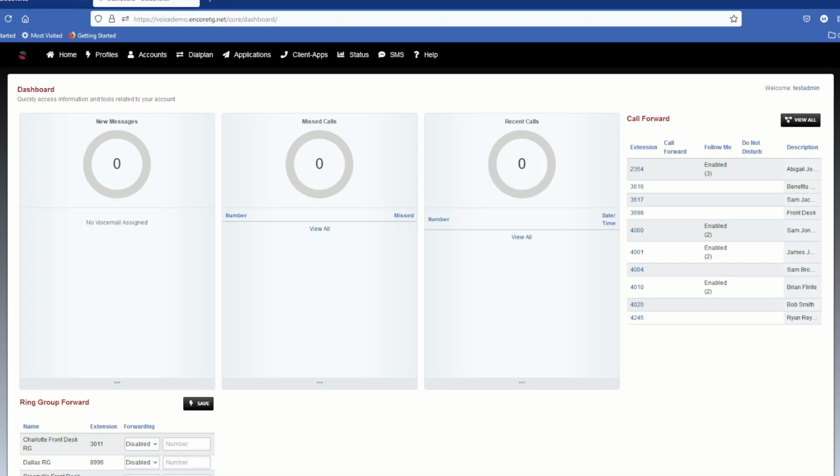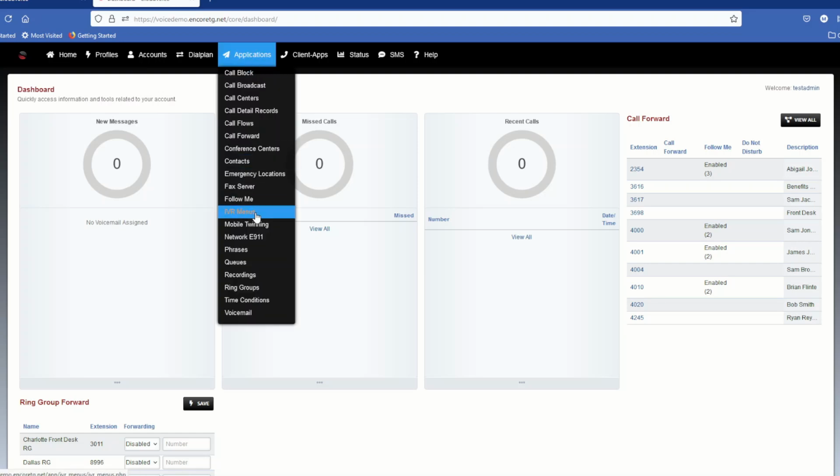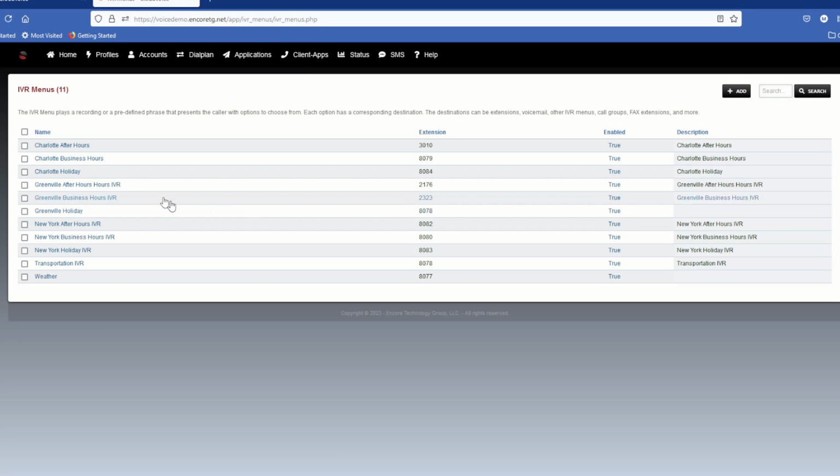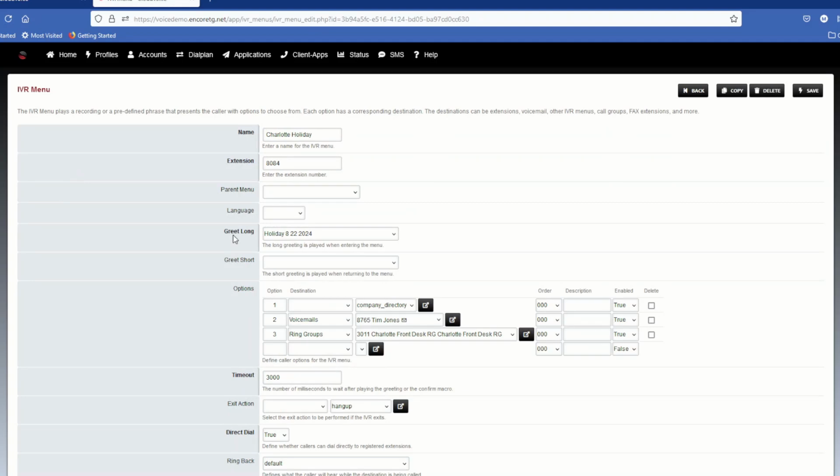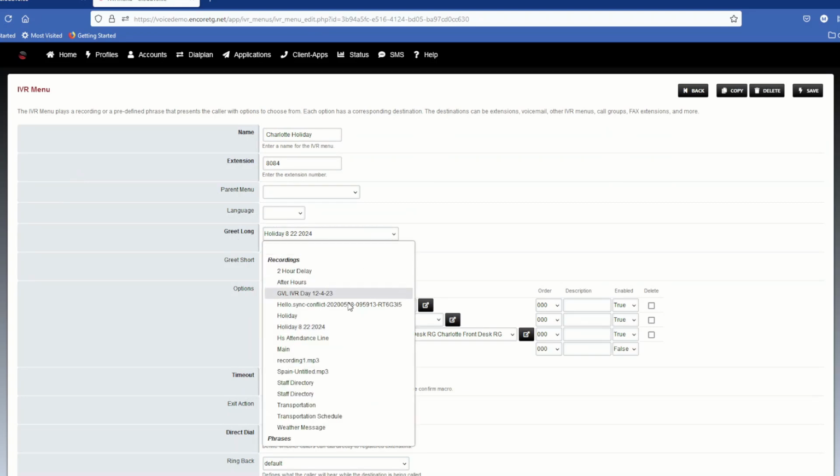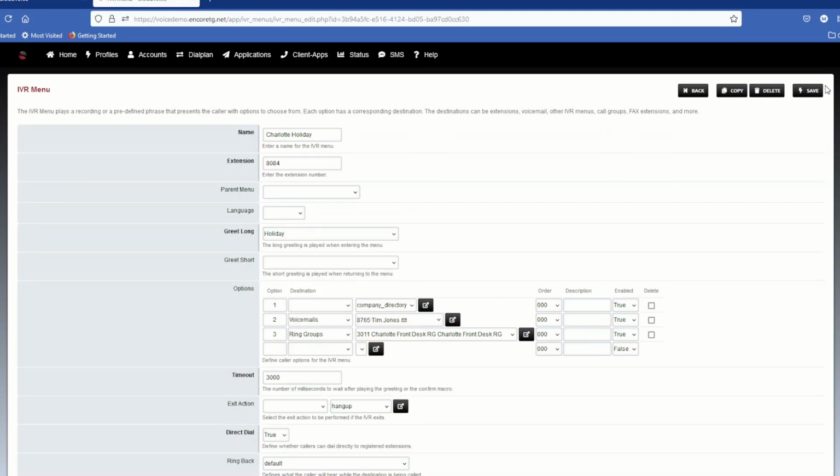Step 2 is to add the new recording to the IVR. If the IVR already exists for holiday schedules, then these steps can be followed to change the recording. Click on Applications from the top menu and select IVR menus. Locate the Holiday IVR and click the name to open it. In the Greet Long drop-down box, select the recording that has been created for the holiday. Click Save in the upper right corner.